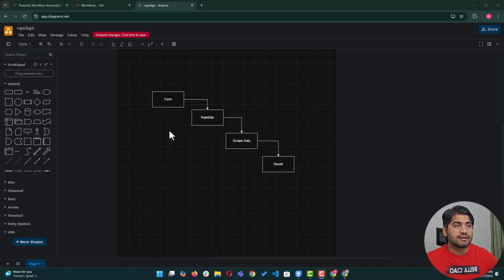So the first thing we have here is a little diagram that I drew. First we're gonna have a form on N8N, and then we're gonna use the RapidAPI to scrape data, and then we're gonna show the result in Google Sheets. So this is how the flow is gonna work. It's not going to be too much of a technical video where you need to code to get things from the API. It's all going to be really beginner friendly. Even a child can learn from this video to use an API and scrape data.